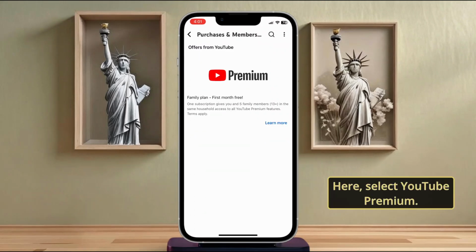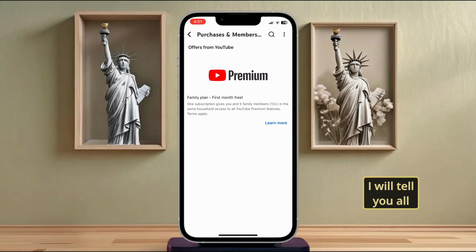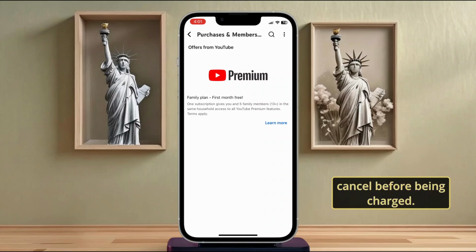Here, select YouTube Premium, but on my mobile phone it does not show because I do not have a premium. I will tell you all the steps one by one. You'll now see your active plan along with the next billing date. This is important if you want to cancel before being charged.